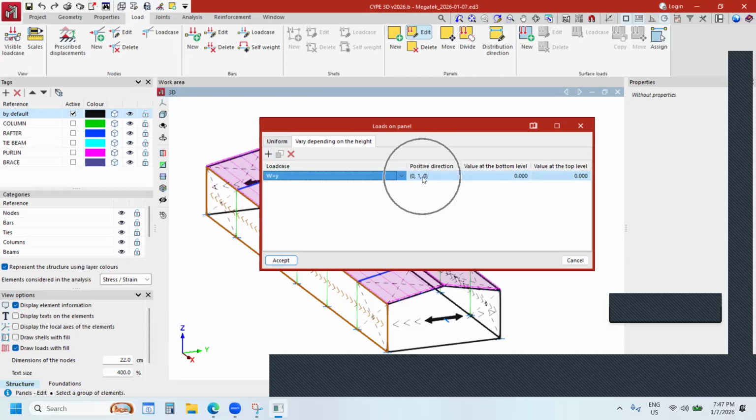You see the software is smart enough to understand the positive direction, and then the x direction is 0, which means no load will apply to the x direction and no load to the z direction. All the load goes to the y direction. That's why you have the 1, which means 100% of the load goes to the y direction. And then you have the value at the bottom level and at the top level.